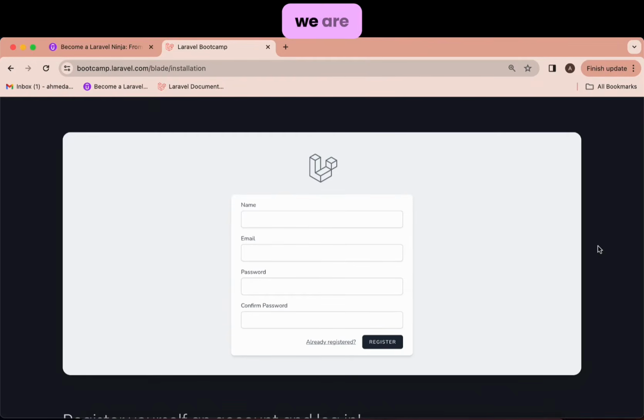In this lecture, we are going to be learning how to do a registration page and a login screen for Laravel. It's really easy and it's really powerful. Let's get into it.